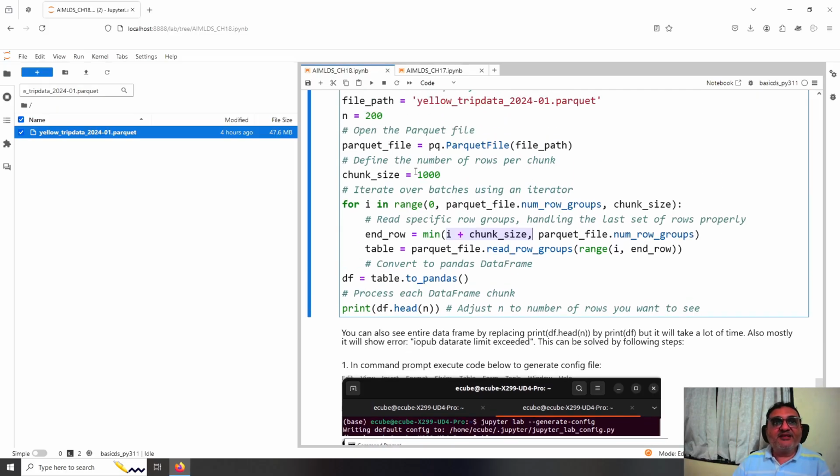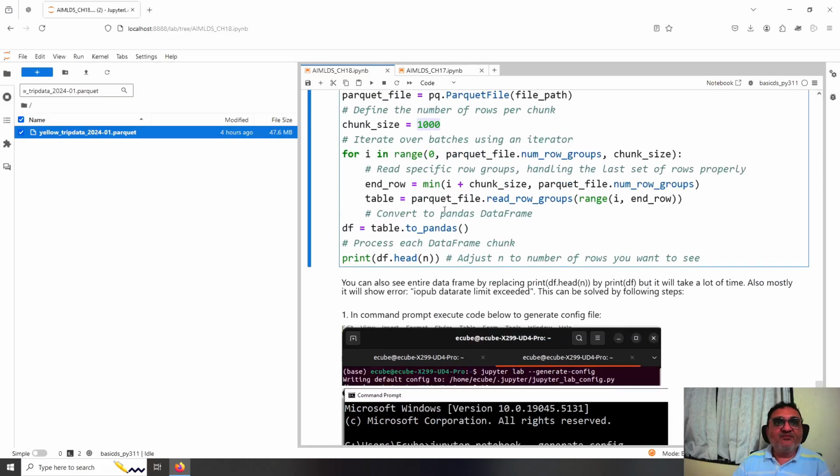So the first row is 0, then the next will be 0 plus chunk_size, so it will directly go to 1000. Then the next will be 1000 plus chunk_size, because i has become 1000, correct? So that would be 2000, and so on. This is an important step and you should understand it.